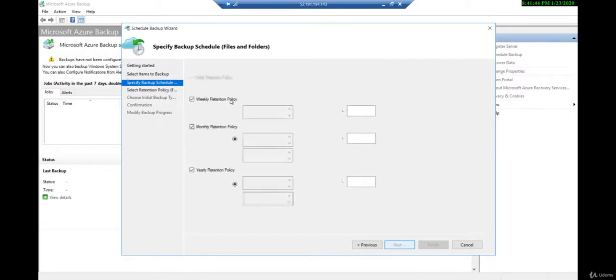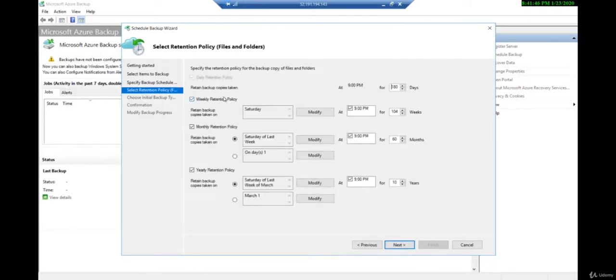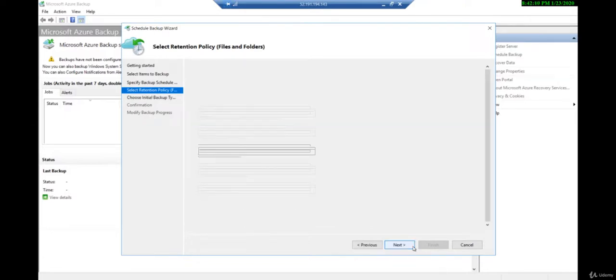Then I've got the retention policies. What should be the retention policies? So you can now specify the retention policy for the backup copy of your files and folders. You've got weekly retention, monthly retention, and yearly retention as well. Keep in mind that you've got the modify options. These are not static, you can definitely modify these values. I'll leave this as default and click on next.